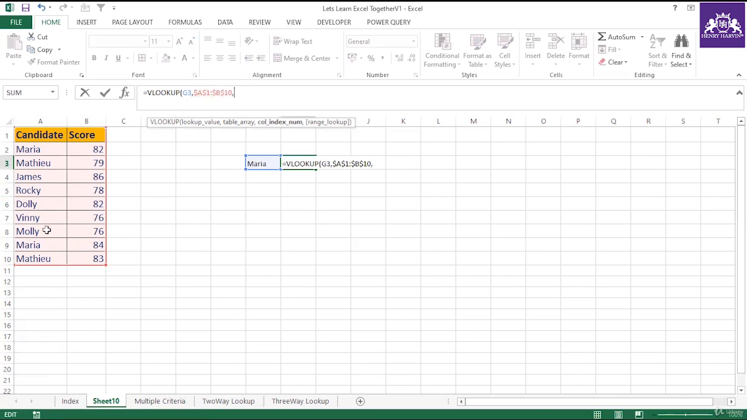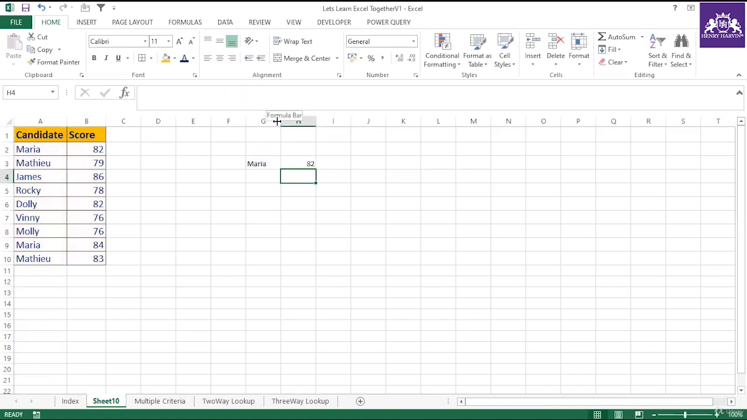Now which value do we need? Of course we need the score. The score comes in the second column. Don't go by B or A, whatever. Actually you have to go as per the range. The range is A1 through B10, and we have to find out the second column value, of course. So second column means 2 is the index number. You can see this is highlighted in black. And as we have seen over here, true and false. True refers to approximate match and false refers to exact match, and false refers to 0. So you can just see this is the score of Maria. Actually guys, this is simple VLOOKUP.